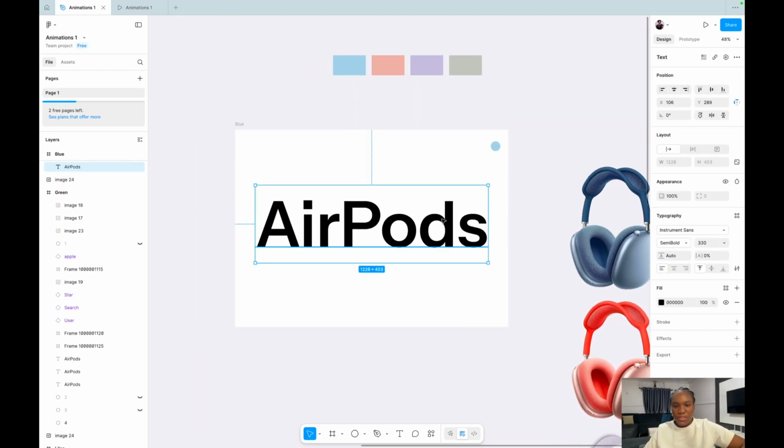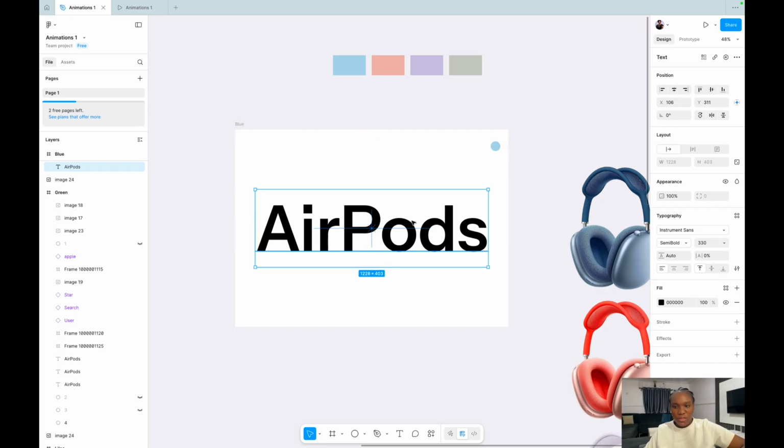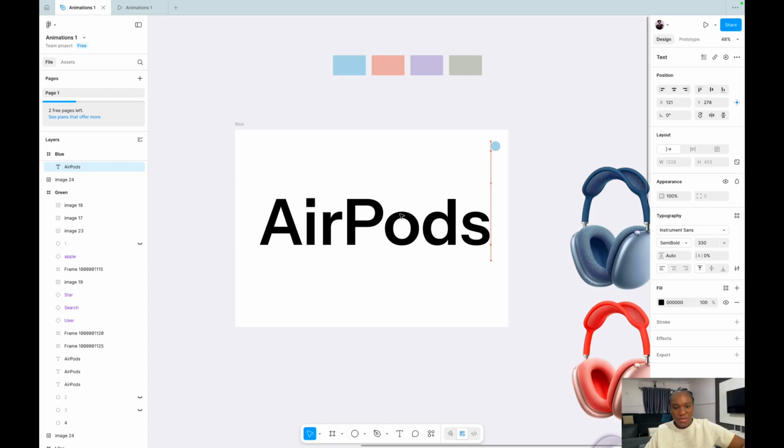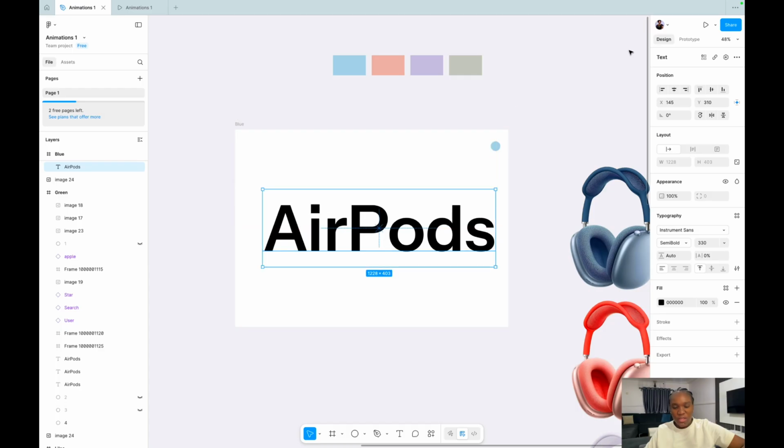For our AirPods text here, once we select it, we center it on the screen by clicking on this position icon to align horizontal center and align vertical center. Or once we just move the text, you can see that this red line is trying to guide us to where it has reached the center of the page.